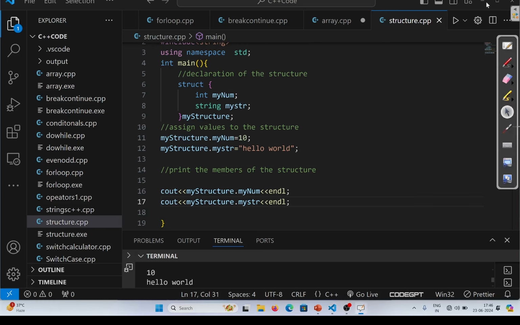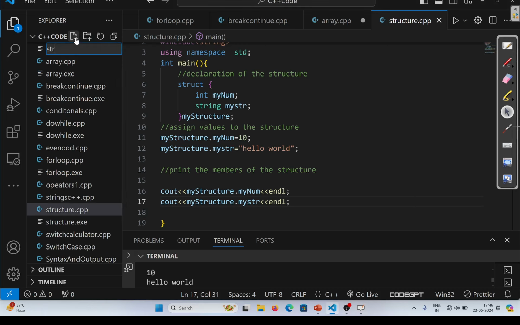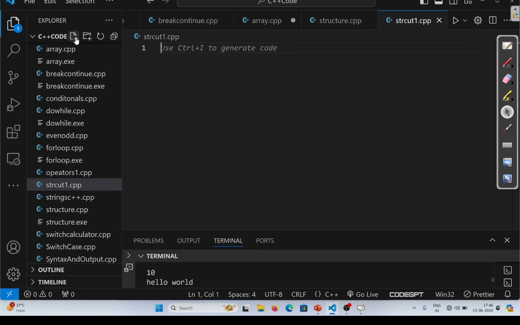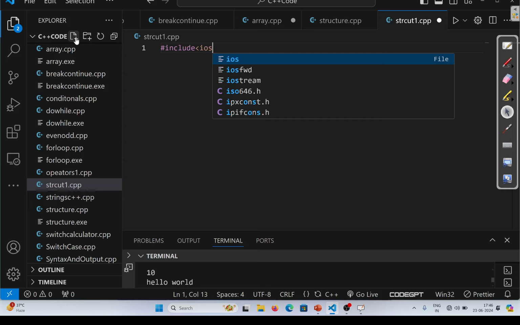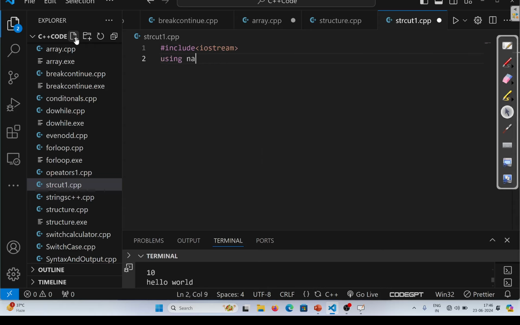Let's create a new file, struct1.cpp, and here we are creating a program for the structure. Hashtag include iostream, using namespace std, and int main. Inside this int main, first I am defining the structure.